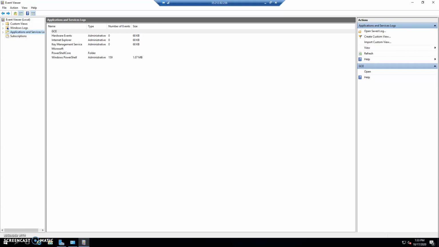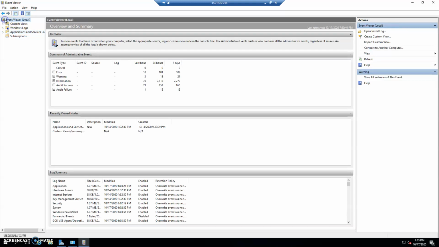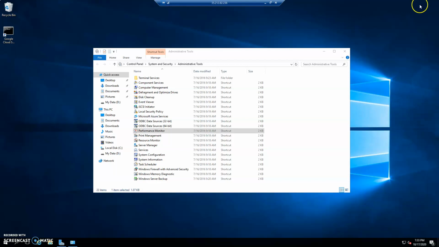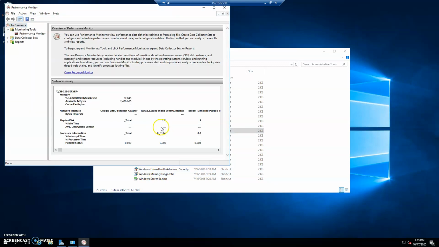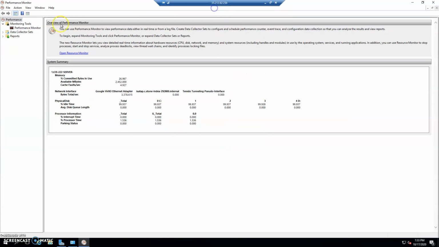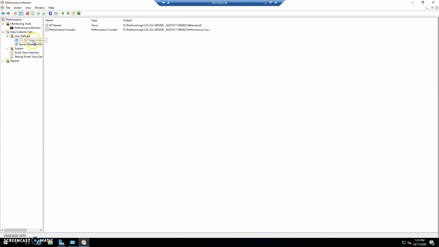Anyway, so we have our event viewer, and then if we go back down to our performance monitor, where are we looking? Oh, we can see here. I believe it is. There we go. Our CIS 222 performance data collector.